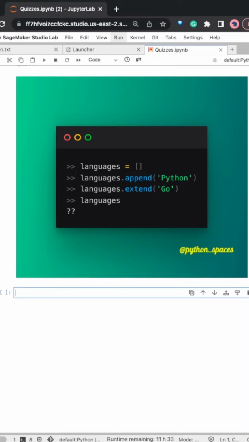Today we are starting a brand new Python quizzes series, and this is the first quiz in this series. Let's solve this problem. To solve this problem, we need to understand two things here. One is the append method and the second one is the extend method. These two methods are used to add data to the Python list. Let's take one example.